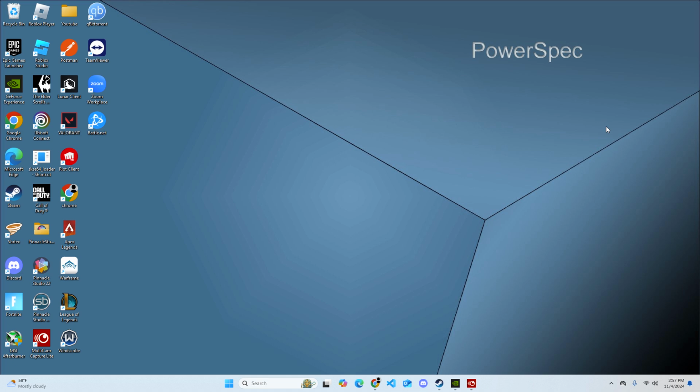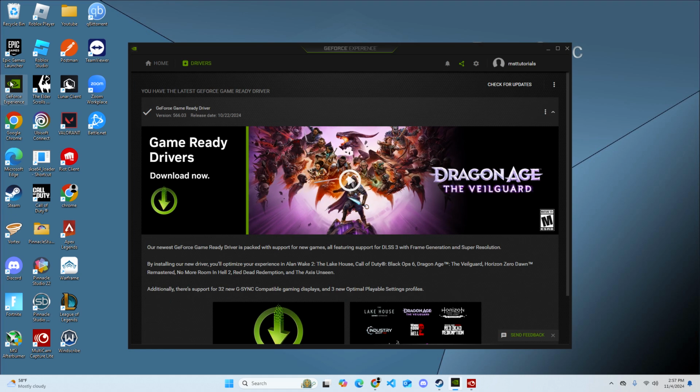So the first thing that you guys can do is go over to GeForce Experience. If you have an NVIDIA, you can make sure that your drivers are up to date, and you can do that by clicking on GeForce Experience. Go over to drivers, and then from here you can click on check for updates, and if it says you have the latest GeForce Game Ready driver, then you're good to go.